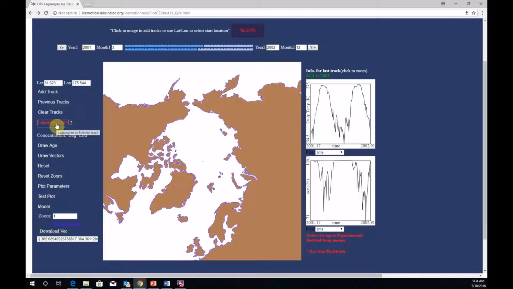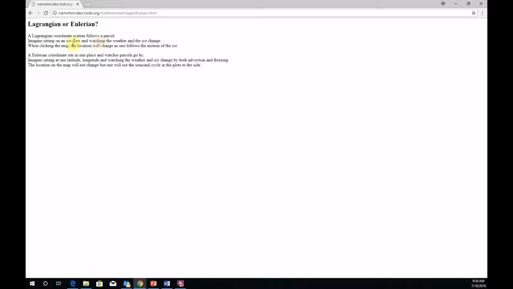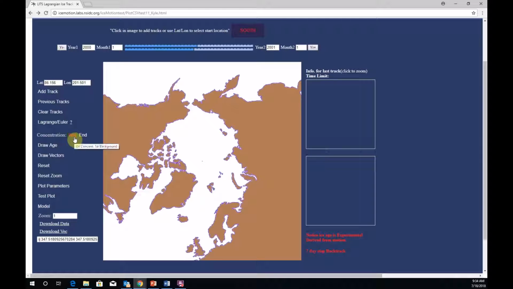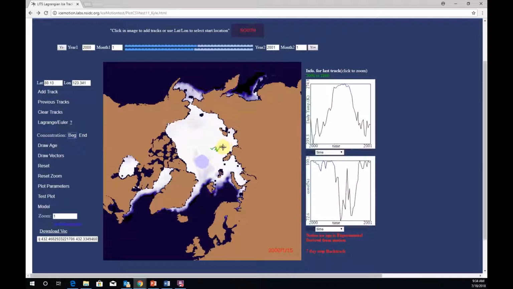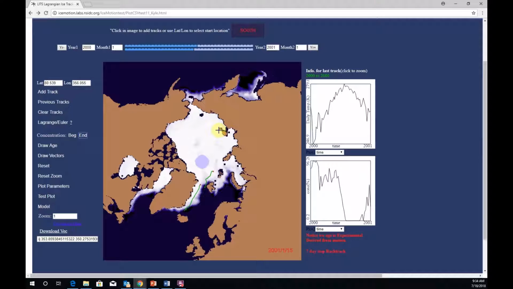So these will give you a different kind of track. Lagrangian, and if you click the question mark here, it'll give you a deeper explanation of what that actually is. Concentration, beginning and end, so click beginning here, and it'll give you the sea ice concentration for the beginning of your timestamp or the end of your timestamp. And this will help you figure out a better place to pick your tracks, where you want to start your tracks at.